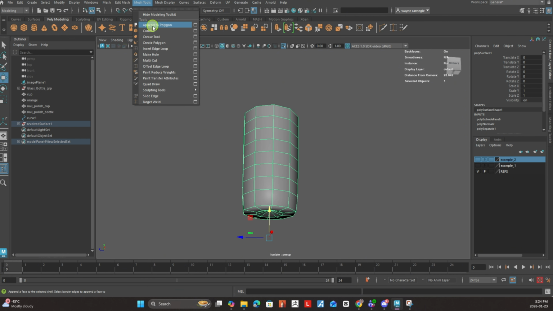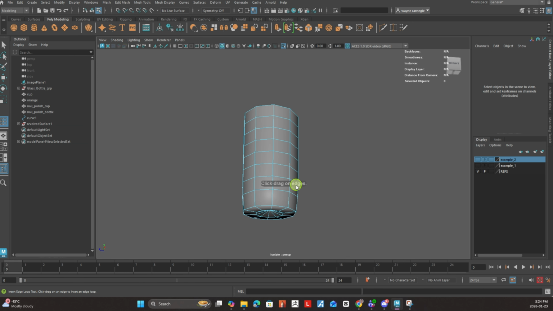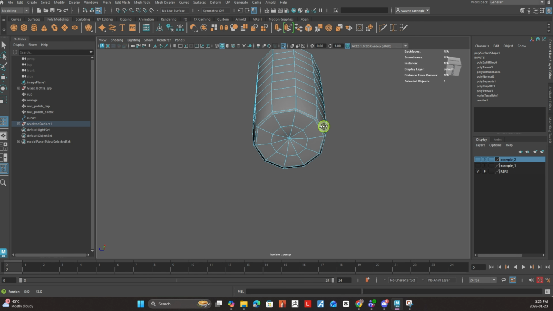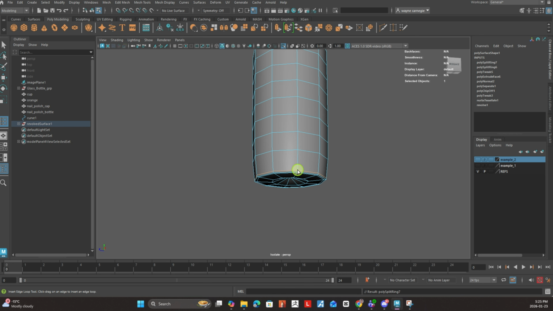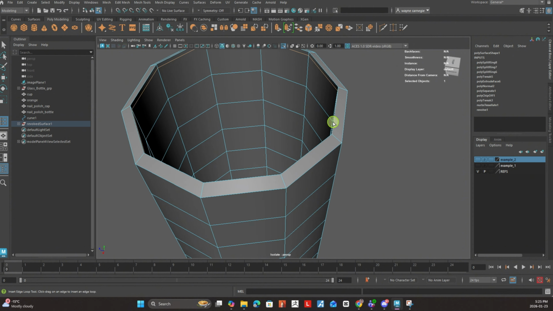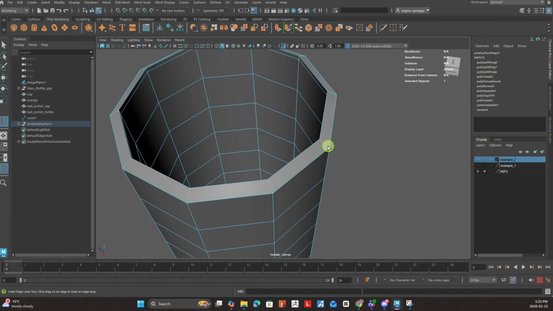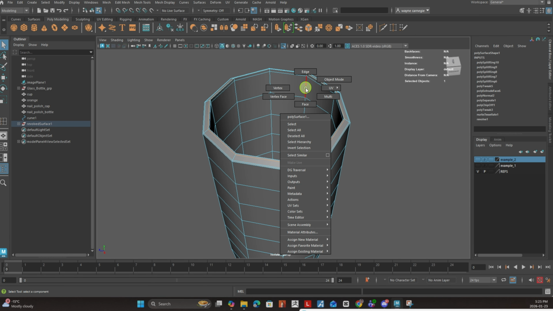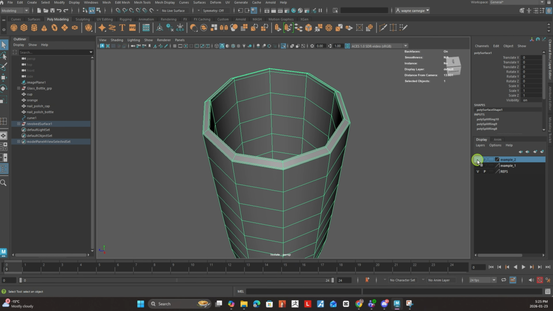I'm gonna go to mesh tool, insert edge loop. We're gonna add one here. We're gonna add another one here. We're gonna go up here and add one here. No, not here. Here. And then we're gonna add one. Click here, and we're gonna click here. If you make a mistake, remember you could always Control Z and undo. Okay. Click on the selection button, right click, go to object mode.